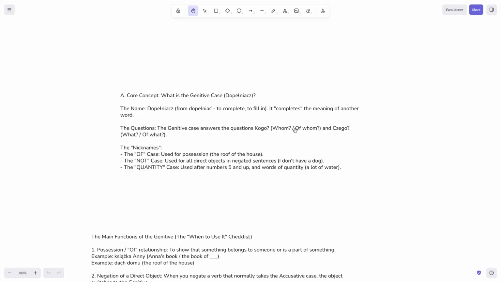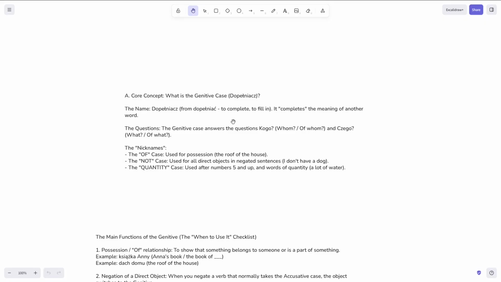So some nicknames that you can use to memorize, like a mnemonic, a helpful little thingy, is that this is the of case, which means that it is used for possession. For example, the roof of the house in English, right? So this little preposition of just suggests a possession or ownership of something, right? So this is the of case. Something belongs to something or someone, okay?